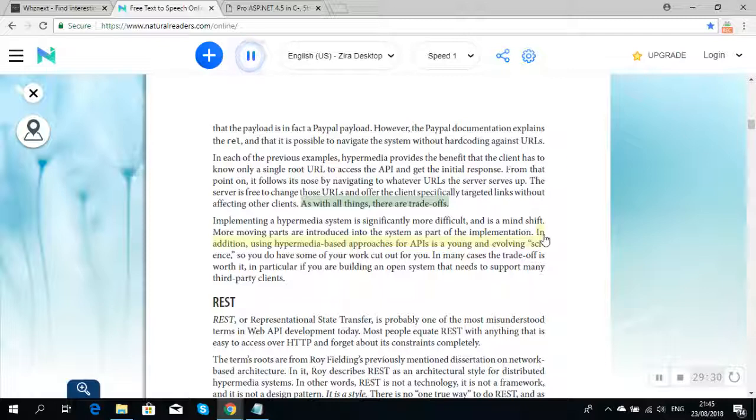As with all things, there are trade-offs. Implementing a hypermedia system is significantly more difficult, and is a mind shift. More moving parts are introduced into the system as part of the implementation. In addition, using hypermedia-based approaches for APIs is a young and evolving science, so you do have some of your work cut out for you. In many cases, the trade-off is worth it, in particular if you are building an open system that needs to support many third-party clients. REST, or representational state transfer.